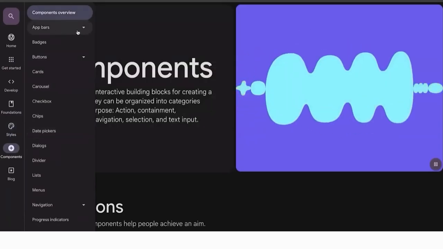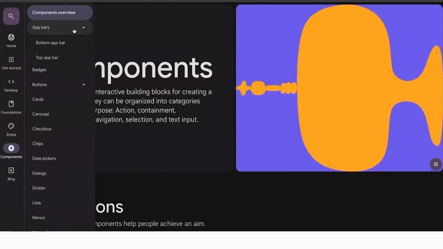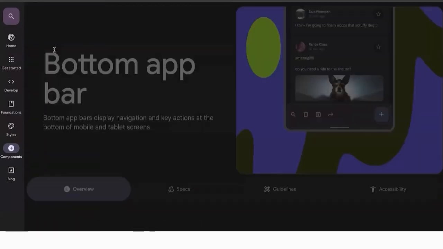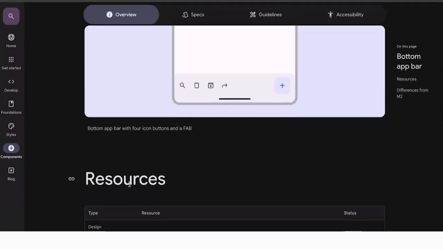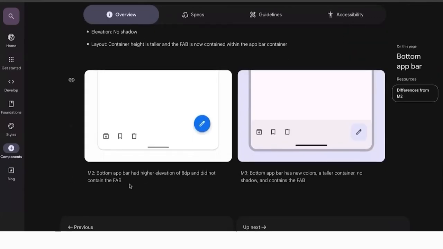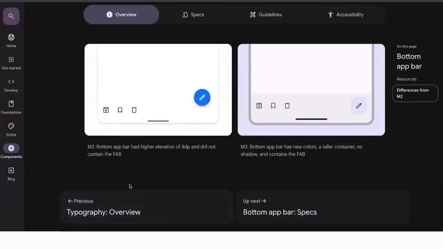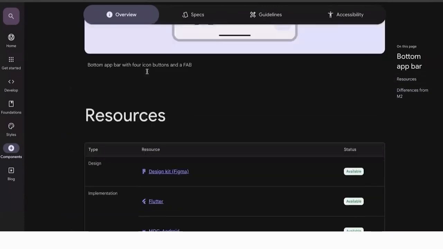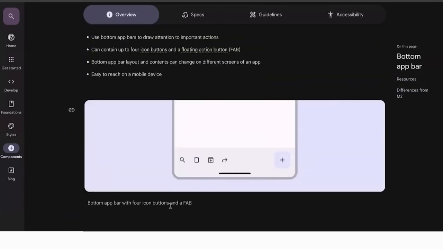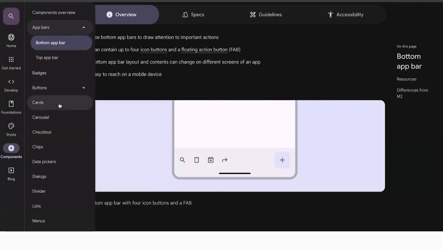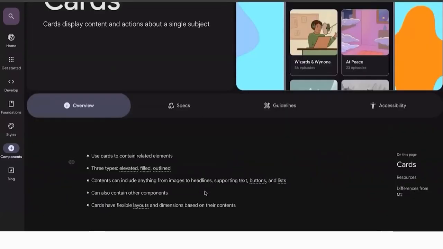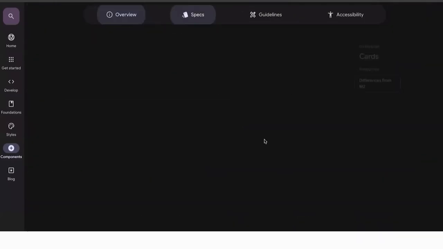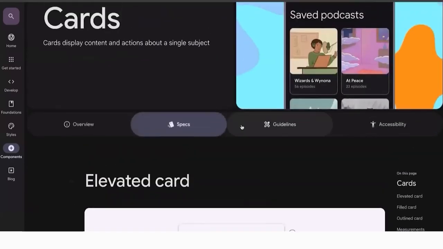We don't call them atoms or molecules or something. These are called components. Like if you want to have a bottom app bar, how you would show it, we just saw, right? What you should do on those bottom bars, what you should not do on those bottom bars, are actually jotted down over here. Okay, let's say you want to use cards. There will be some do's and don'ts also, I expect. Say card specs. Yeah, there are some specs.